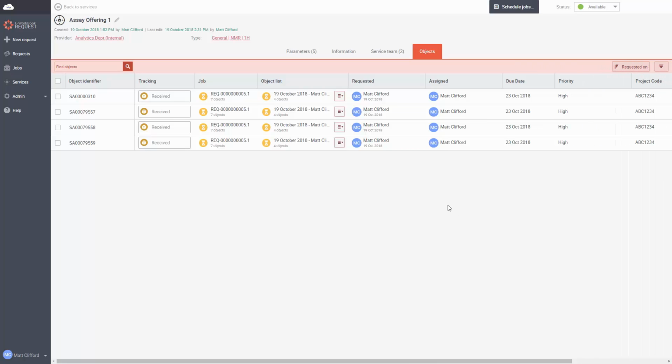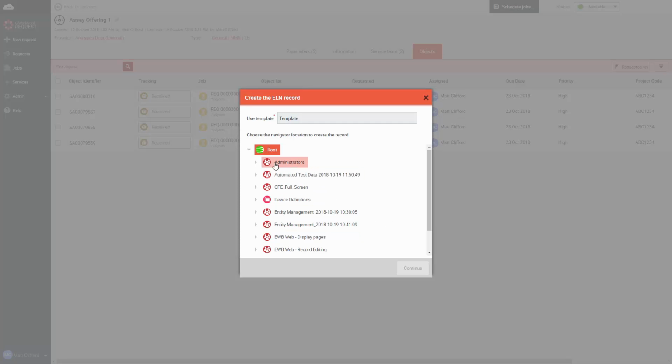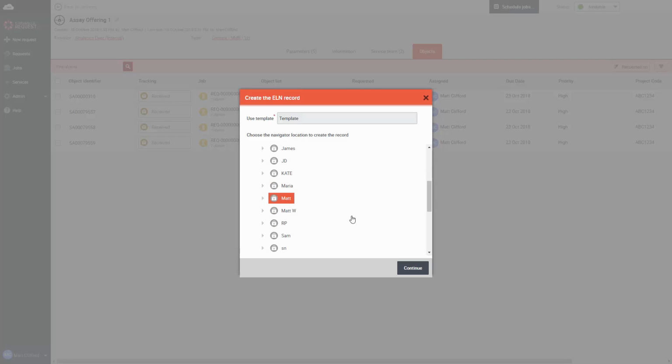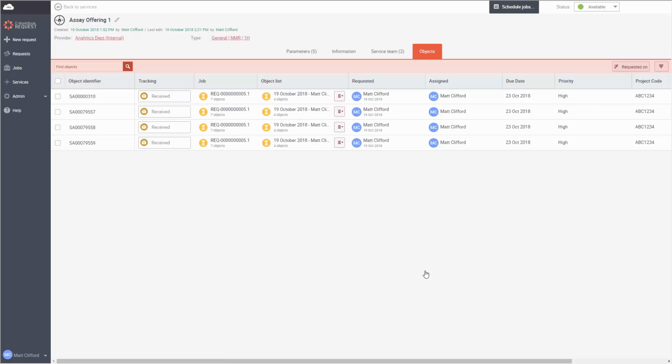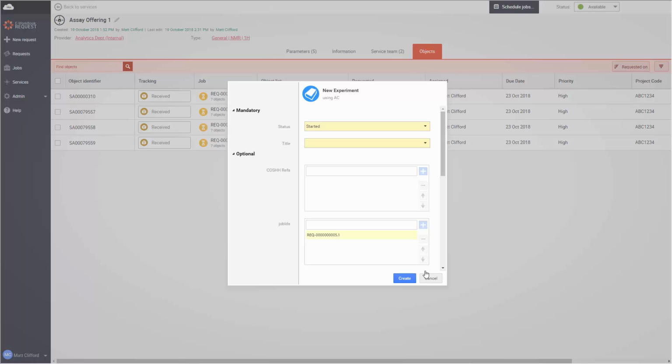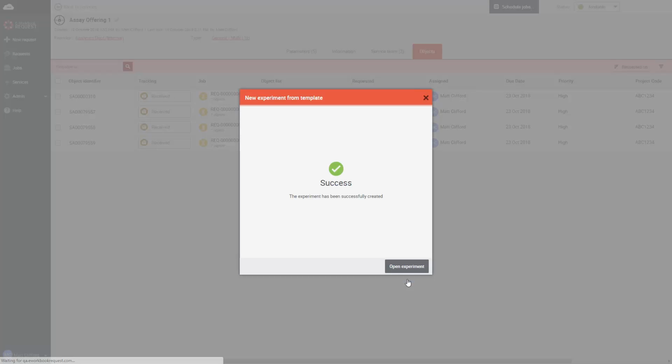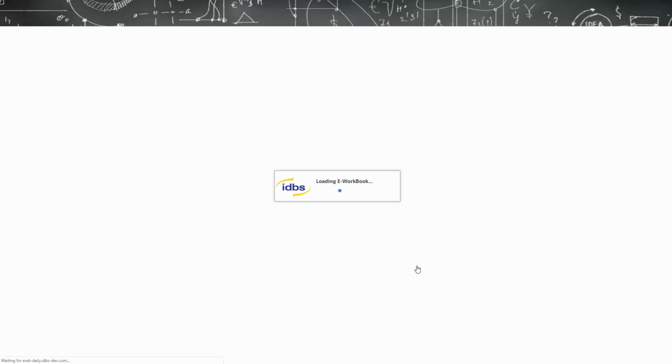Now let's switch to E-WorkBook. Let's create an experiment in E-WorkBook using a pre-set up template that's been configured to work with this service offering. So I can click here, create an ELN record, decide where I want to put it, give it a name. And now we have an E-WorkBook experiment.